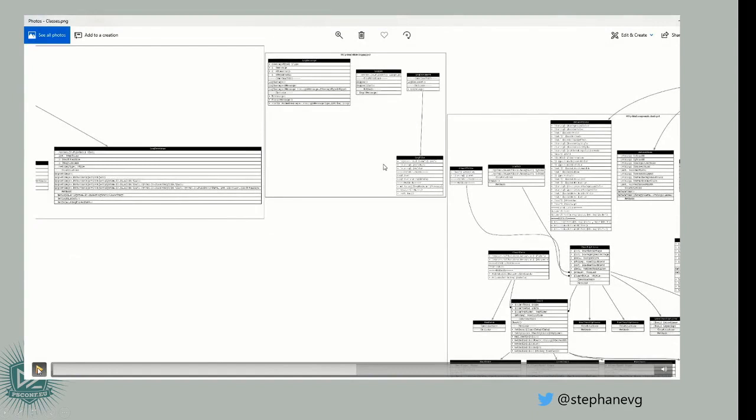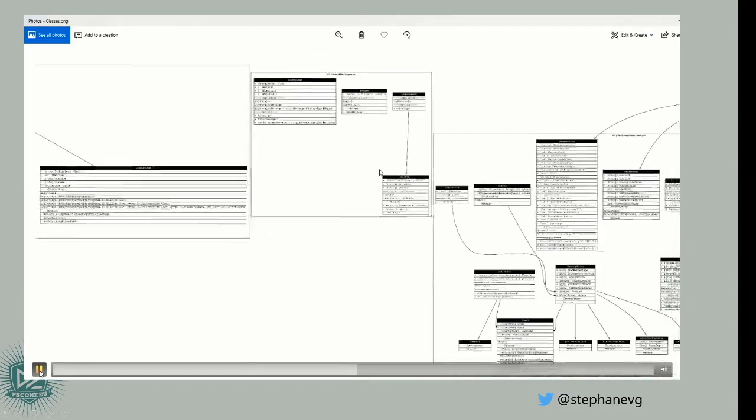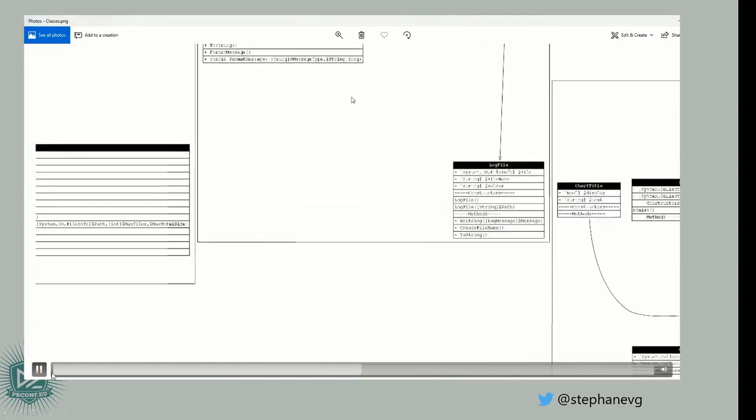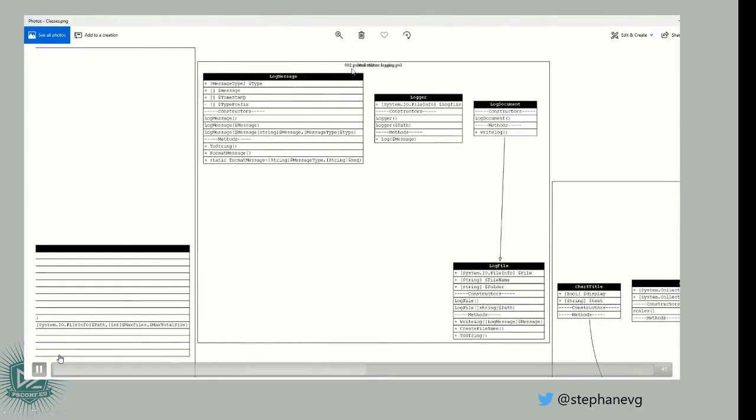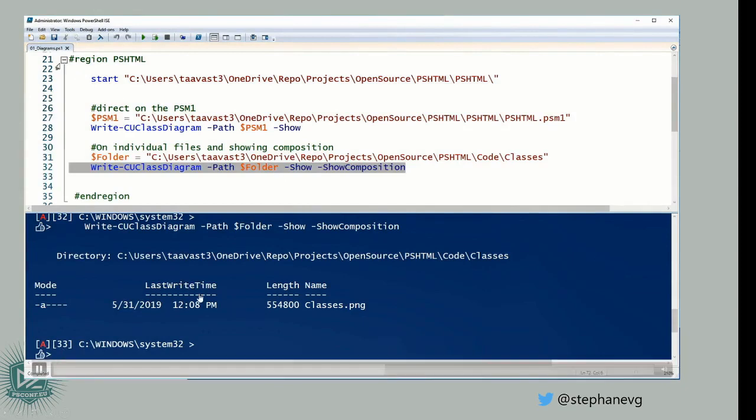And also, instead of pointing to that one PSM1 file, I'm pointing to the code / classes folder. And so we can see here, I have little squares inside the diagram. Each square here is actually the file in which all the classes are structured. So that also helps you see maybe some hidden classes like I had with PoshBot. And here we can see inheritance of a log document, etc.